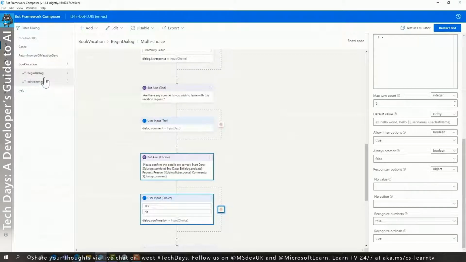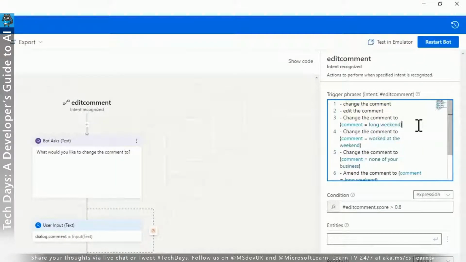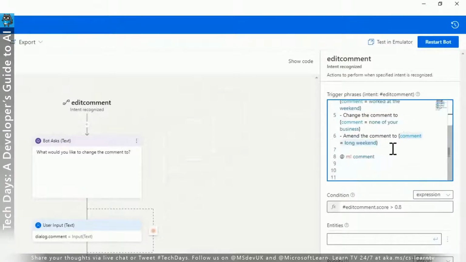Here I created a nested trigger on the book vacation dialogue, since this trigger only makes sense within that context. Here the trigger phrases are things like change the comment, but I have also used machine learned entity support, which allows LUIS to recognize and extract my new comment as an entity if it is provided. I can do this by providing the name of the entity and an example of its value, such as comment equals long weekend in the example phrases. Then I tell LUIS to explicitly look for the machine learning entity by adding @ML comment underneath my phrases. There are also many more types of pre-built and custom entities that LUIS can help you recognize and extract.